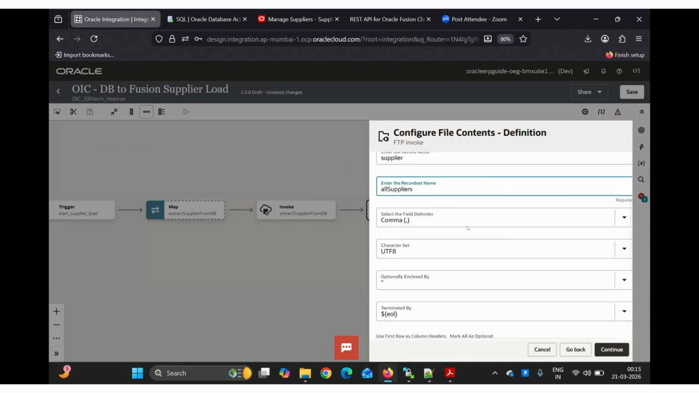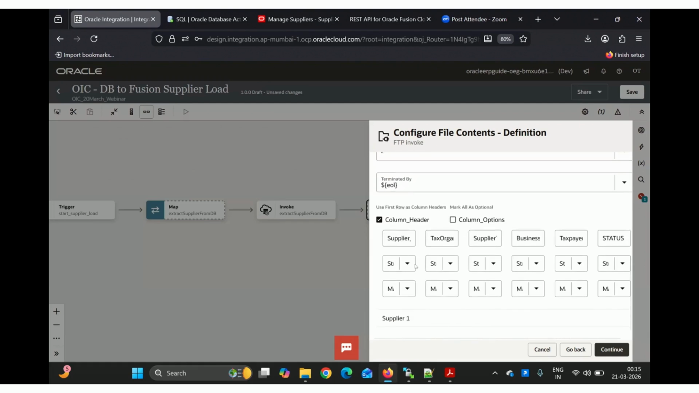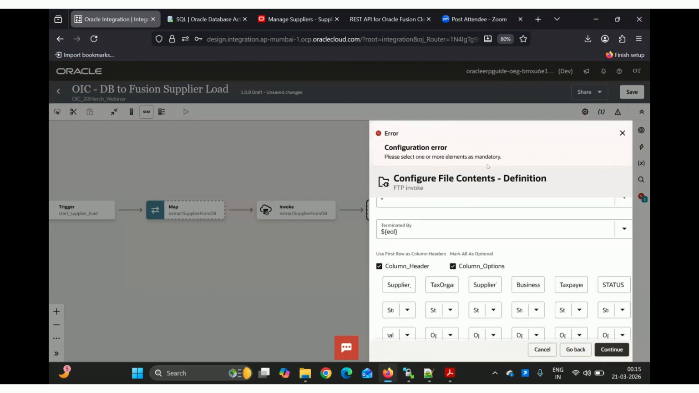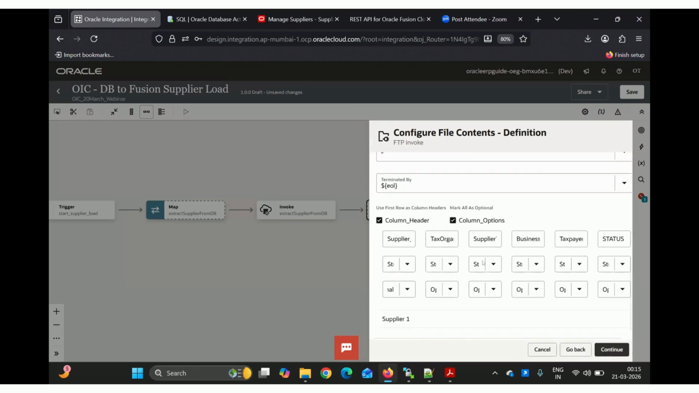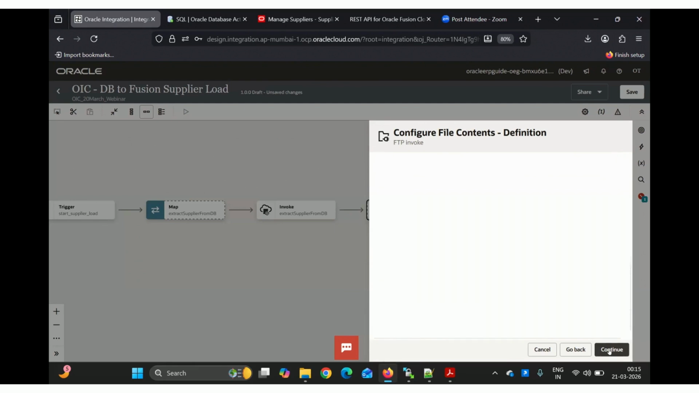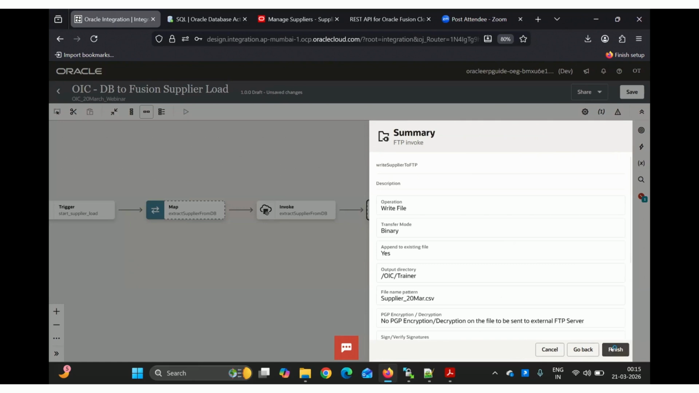Then you see it is a comma separated file, and below it shows how the file will look. We can say all five columns are optional, and one column we have to make mandatory. For example, if I go with all optional and try to continue, I will get an error that at least one column should be mandatory. So I will say supplier name is mandatory, so one column is made mandatory. Now I can click continue, and I can say finish.